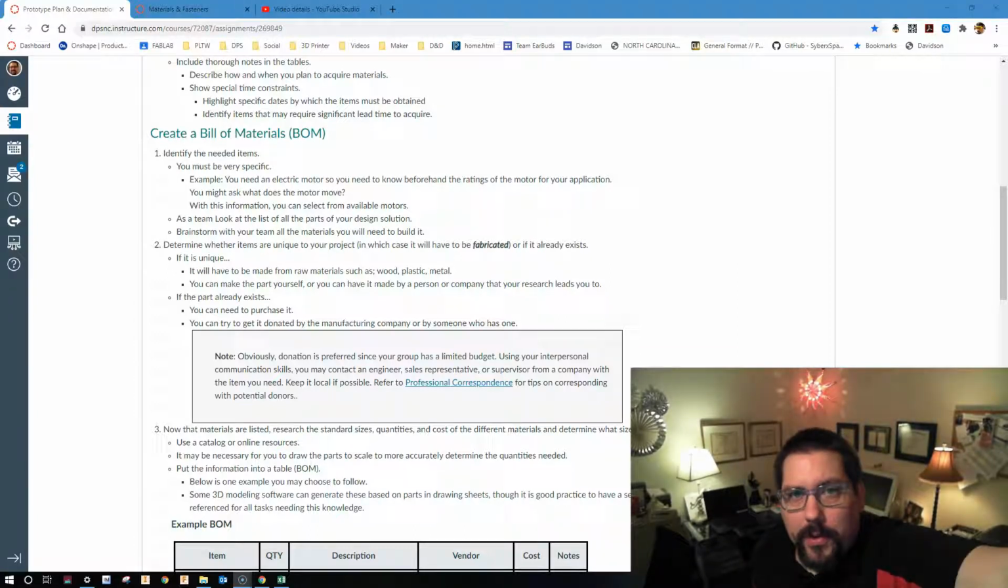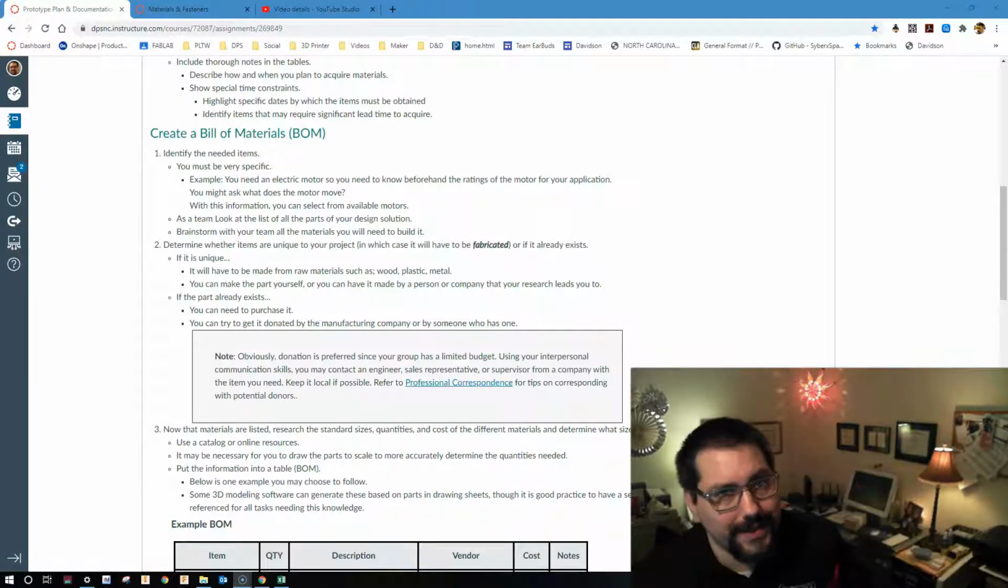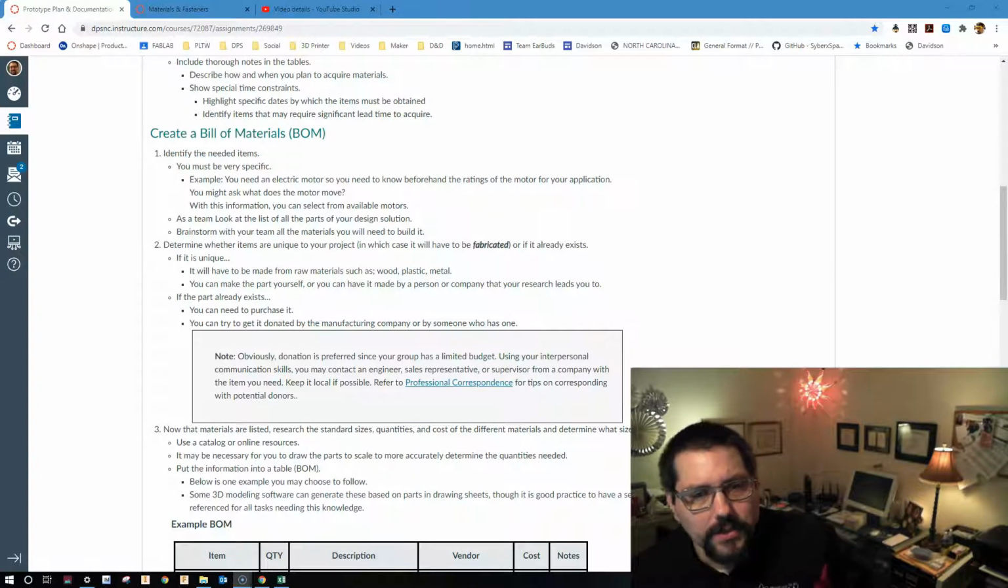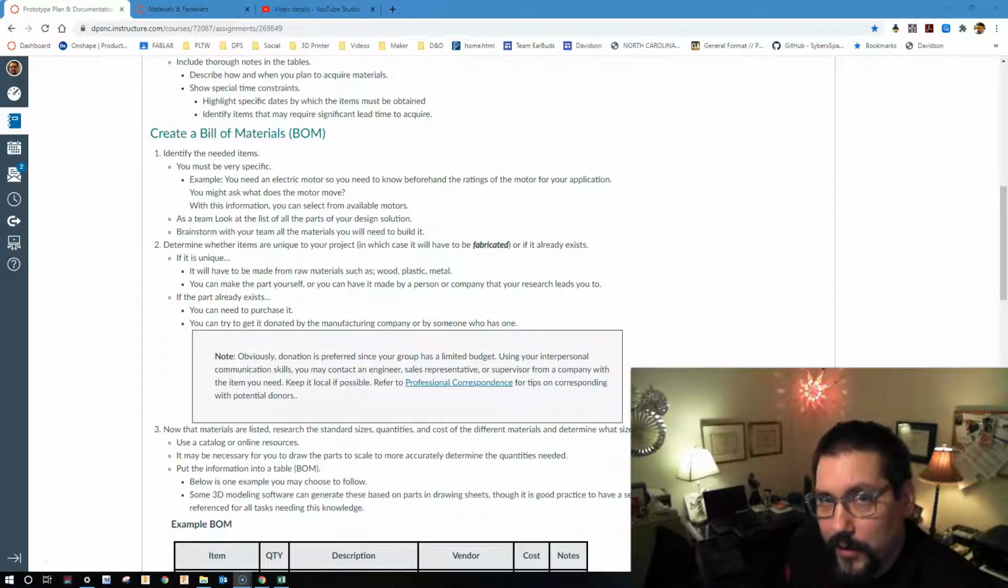When you're creating your bill of materials, you need to be sure that you do 3 things. Identify the needed items, determine whether the items are unique to your particular project, and then once you've figured out what all the items are, you need to research the standard sizes, quantities, and cost of those different materials, and then determine what sizes your team needs. Probably also a good idea to determine the quantity that your team needs.